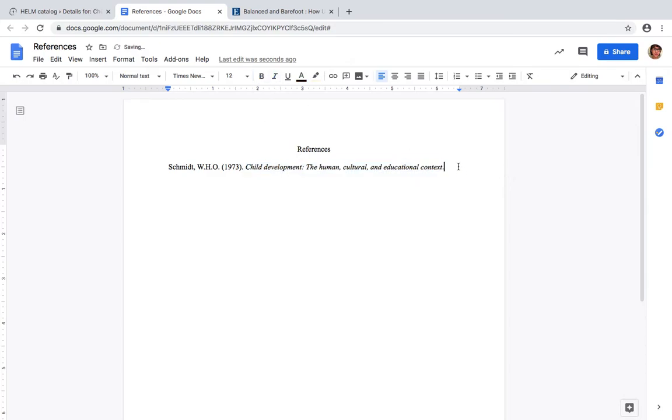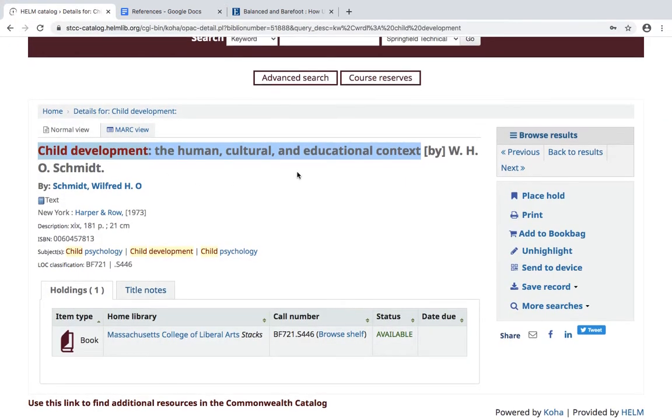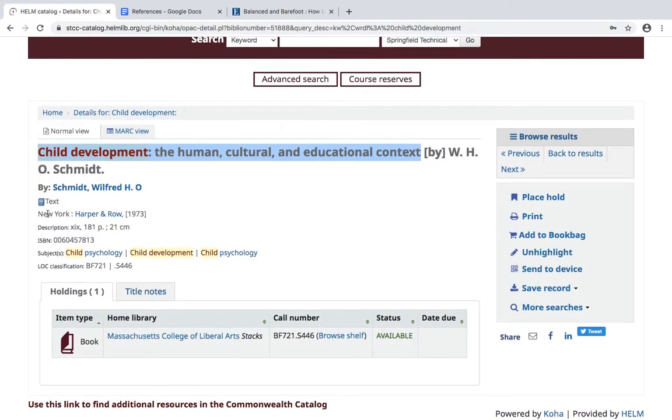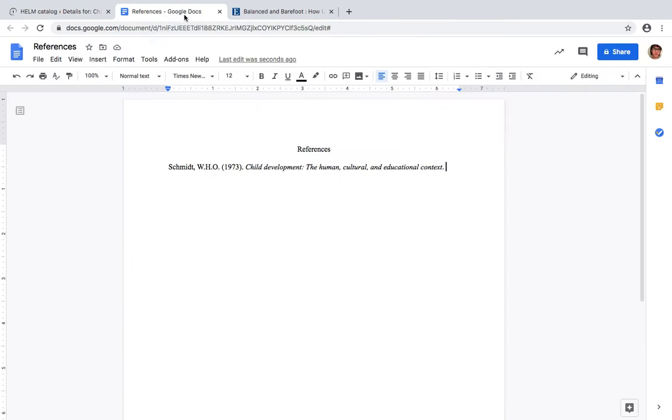And finally, the last step for our print book is we need to find the name of the publisher. And in this case, it's Harper & Row. And you can always find the publisher here below the author's name, Harper and Row. We're going to want to write it exactly the way they did. Technically, this would be indented. So that's our first citation.